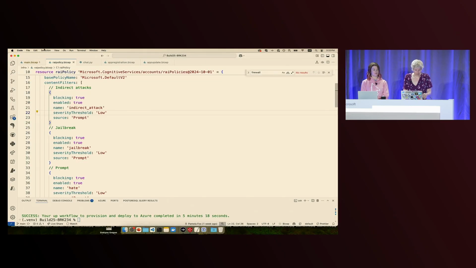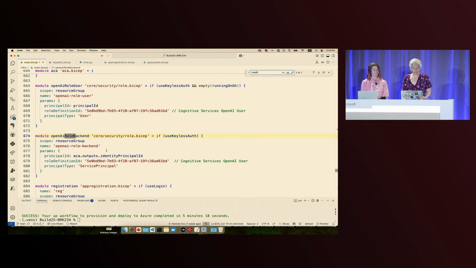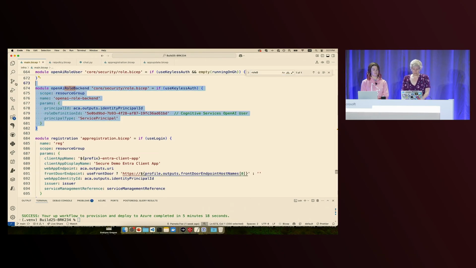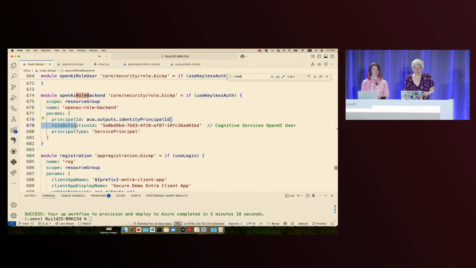Let me just show the code actually, because let's see, role backend. Okay, there we go. So this is what it actually looks like in my Bicep here, where I'm saying, here is the principal ID of the container app that I created. I created a user-assigned identity for it. That's a kind of managed identity. I assign it the role of Cognitive Services OpenAI User. So I said, hey, this app has the permission to access OpenAI resources.